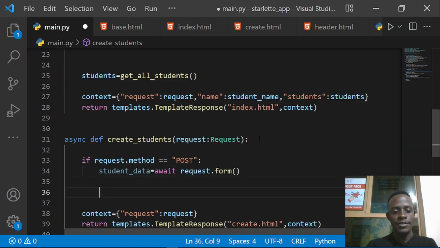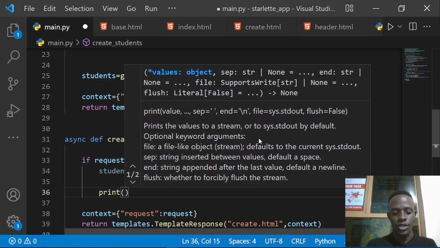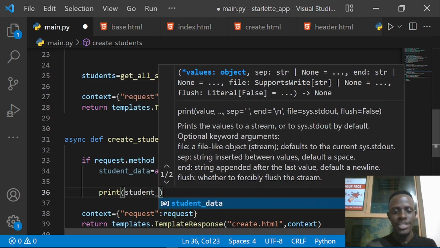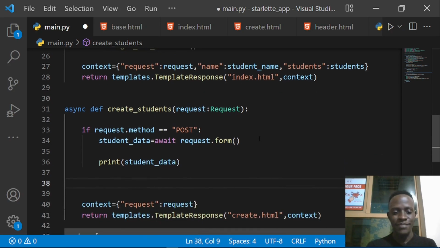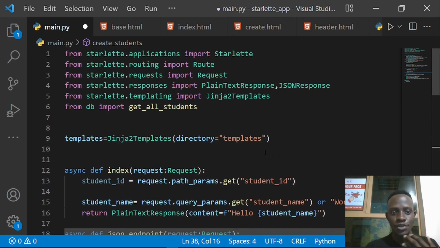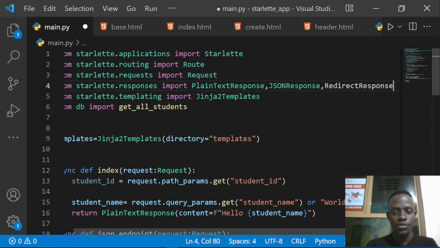Now that we have this, we are simply going to print the student data just to examine it, and then let's redirect to the endpoint of our home page. So I come right in here. We're actually going to use another response, which is going to be our redirect response. Now I'm going to come at the top here, and import the redirect response.